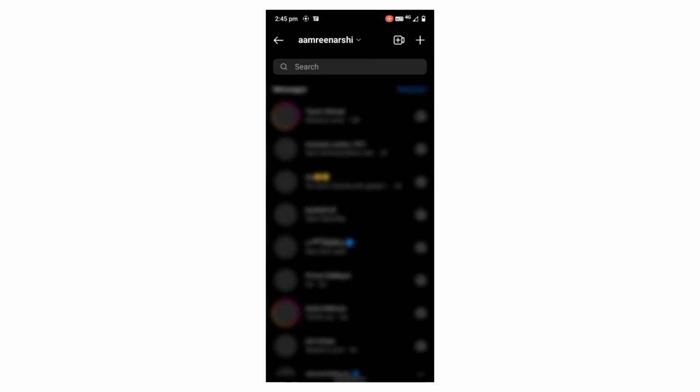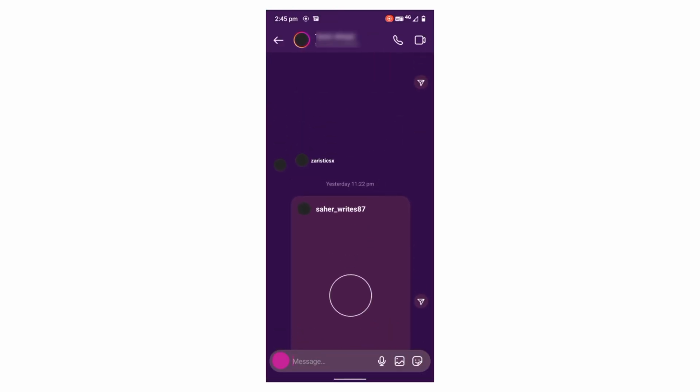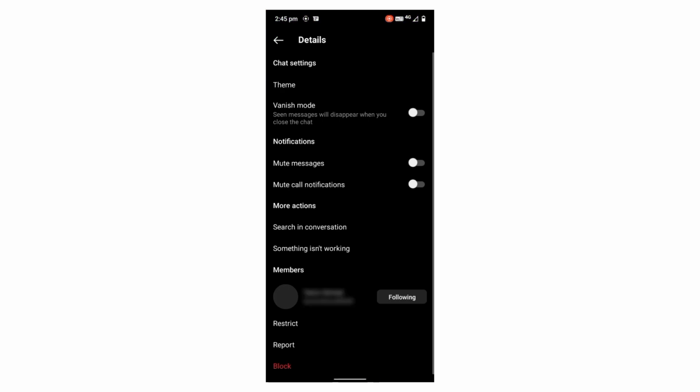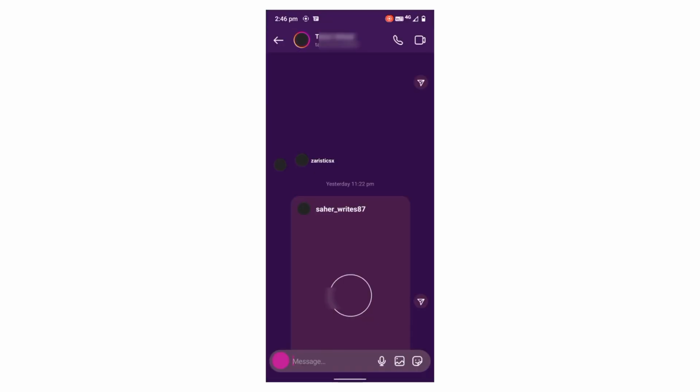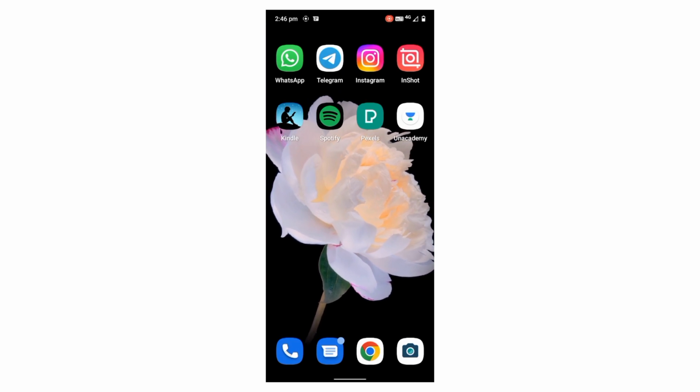Open the chat of that person. Click on the profile. Here, if the mute call notification is on, then make it off. In this way, you will receive the video call from that particular person. So this was the first method.